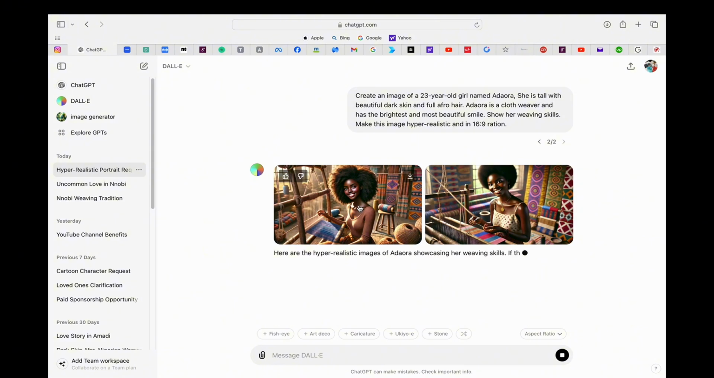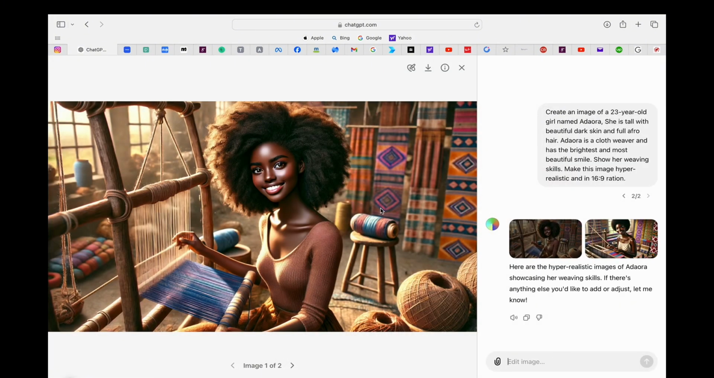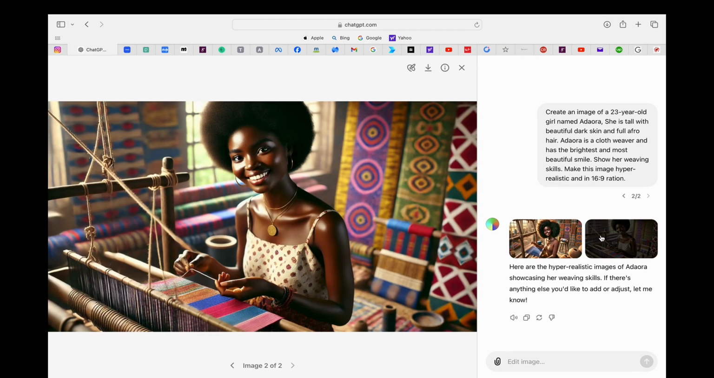So now you see we have something that looks like a weaver shop because the people of Nobi are known as weavers, okay? And this dark skinned girl with afro hair, I love her. They gave me two options and I'm going to use them eventually. So this is what you need to do.